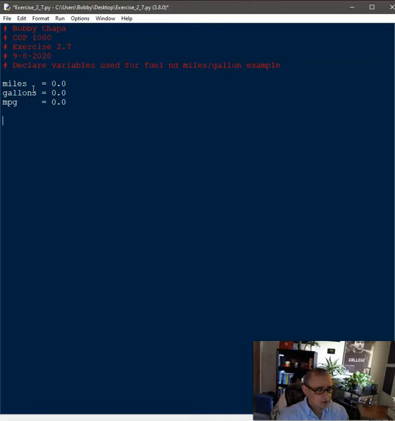Alright, so next thing is we need to get some information from the users, and there's two that we need to get: miles and gallons. So we're going to use the same concept I did in the last one, where we ask the user, pass them the string saying enter the miles, enter the gallons, and then take that input, cast it to a float, then take that float and assign it to these variables up here. So I'm going to go ahead and write that code.